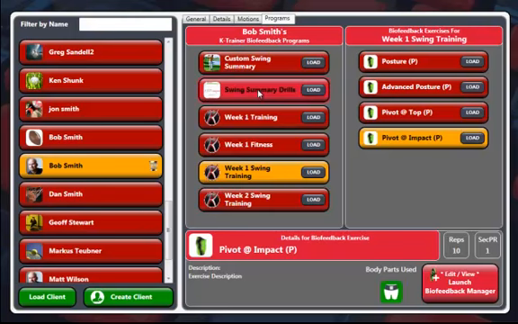So the great thing is if you load a new player, let's just go home real quick, and we go to Client Manager, we click on the player, we can go right into the Programs tab. Here's all the programs you've previously built, and we can just load those.